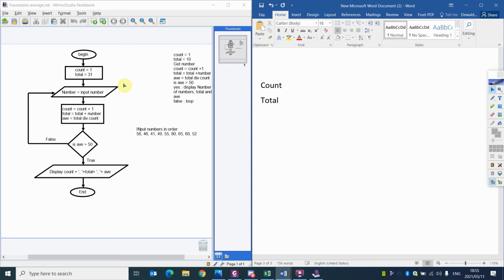total. Okay, then we see here, what is this? This is an input. So number gets the value of input number. So is number a variable? Yeah. It holds a number or a value, so number is also one.